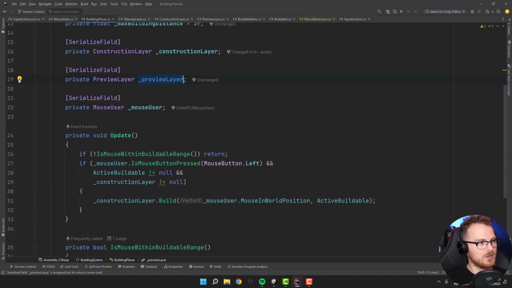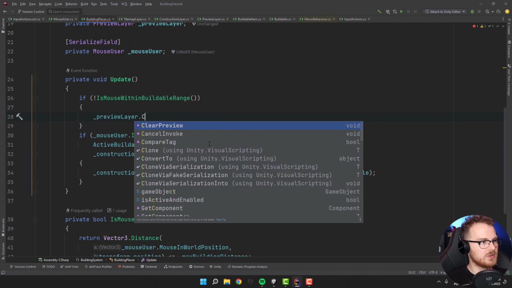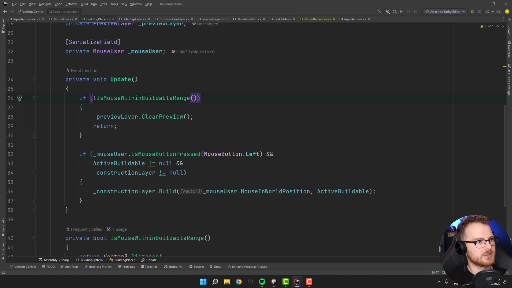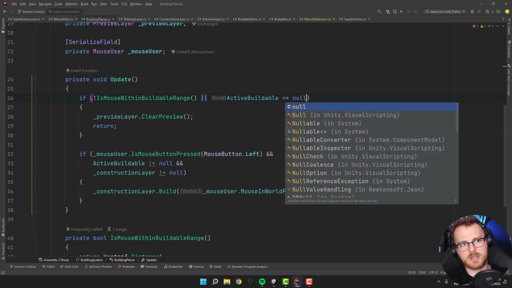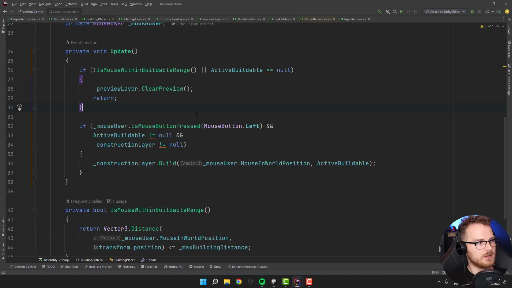And now, of course, if our mouse is not within the range, we have to change that. We first clear the preview and then return. Now let's add also another condition. If it is not within the range or our active buildable is not selected, so it's null, because sometimes, for example when we have an inventory system, we may hold not a buildable item, right? So if the active buildable is null, then we also clear the preview and then we return. Otherwise, we want to show the preview.